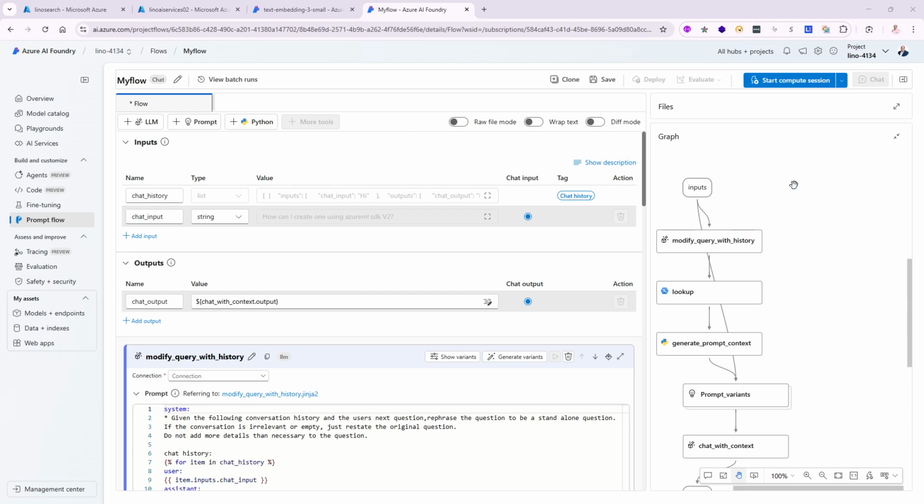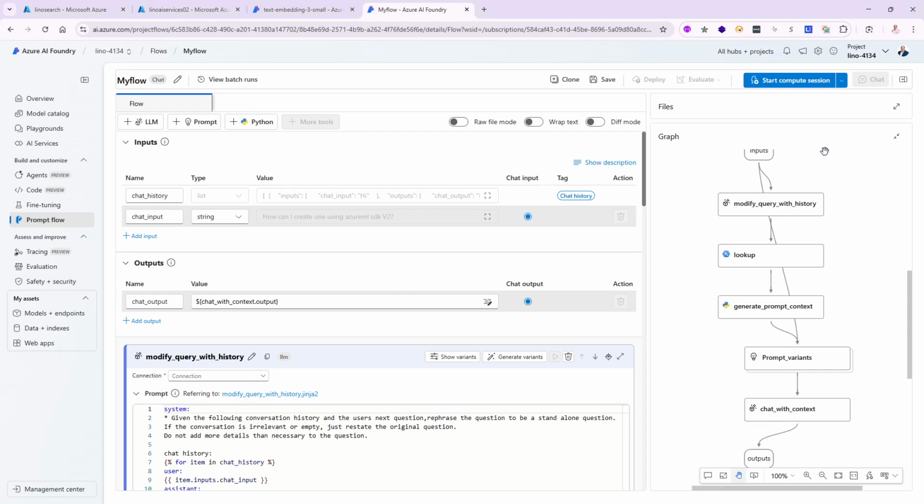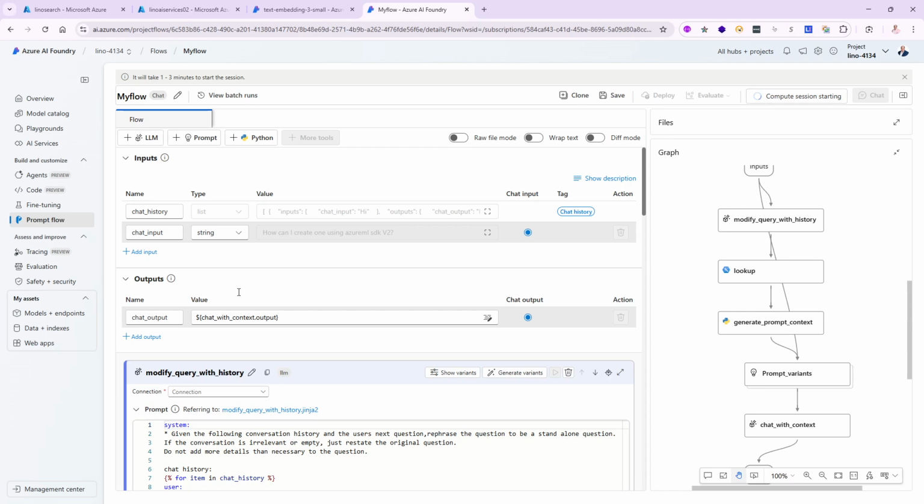That's excellent. All right, there is my inputs, my modified history, my lookup, which is the most important part of this video. And now I'm going to click on the start compute session because that takes usually between a minute to 3 minutes. I'm going to need it to set up all the connections and the Azure OpenAI as well. So we'll have to start that. And then it will tell you when it's ready to go. So we'll come back after this has been started.